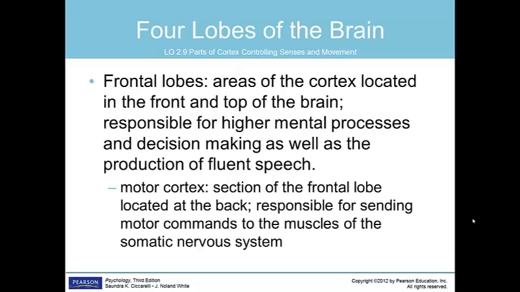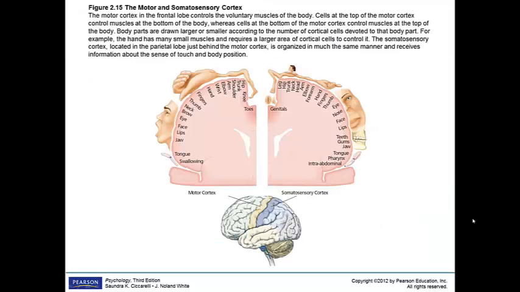The frontal lobe is located in the front and top of the brain. It is responsible for higher mental processes and decision-making, as well as the production of fluent speech. It helps guide our behaviors and inhibits inappropriate behaviors. The frontal lobe is what makes us human. This lobe also houses the motor cortex. It is a section of the lobe that is located at the back that is responsible for sending motor commands to the muscles of the somatic nervous system.